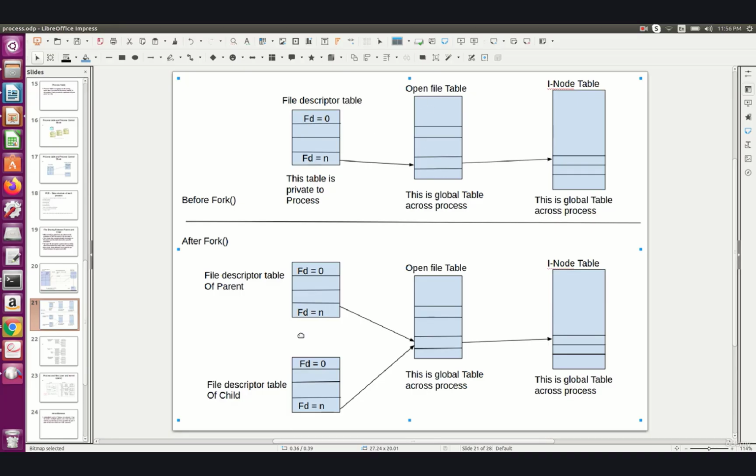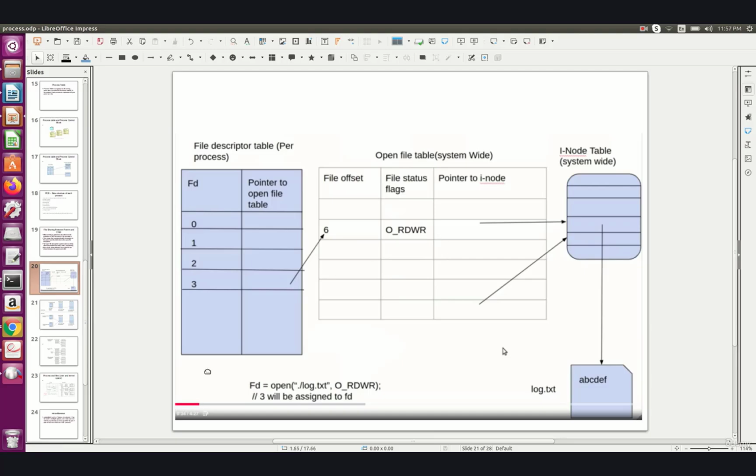Now after forking, the same will be duplicated. So there is a file descriptor table in the child process as well, and both file descriptors point to the same open file table entry. So going back to this diagram, now we have one more process, a child process, and we have a file descriptor table in the child process as well, which points to the same open file table entry.